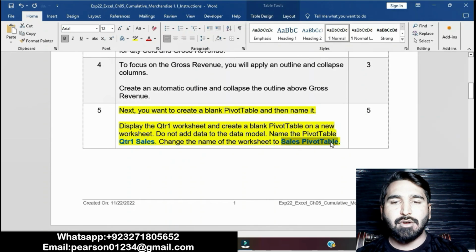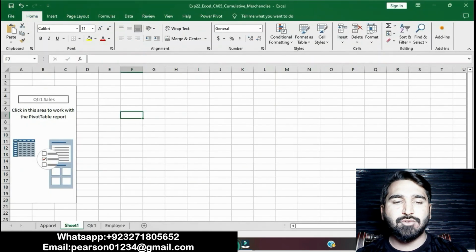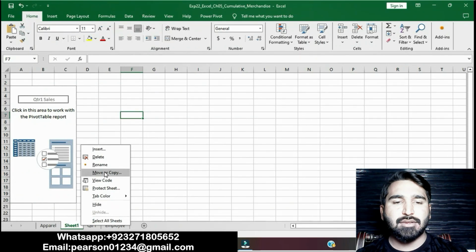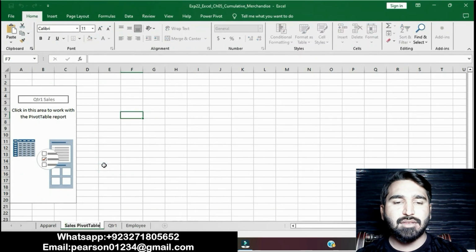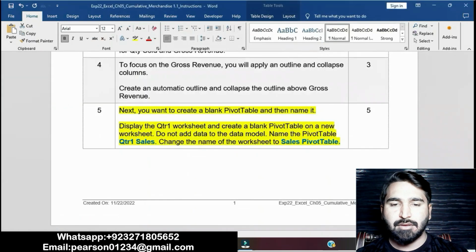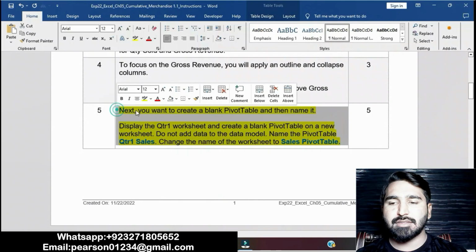Copy this and go to the Excel workbook, right click on this sheet and rename it with Sales Pivot Table. Okay, this is done. I have done 5 questions. Now moving on to question number 6.